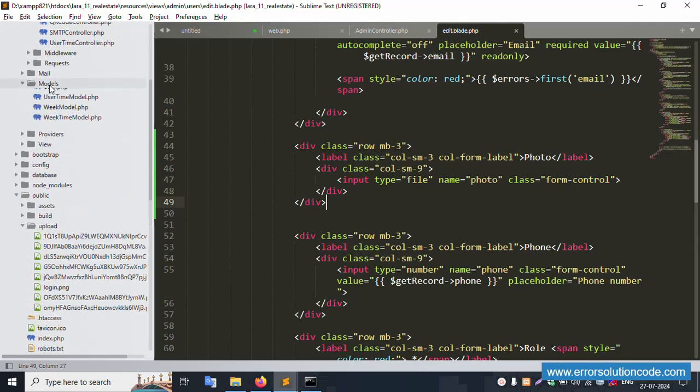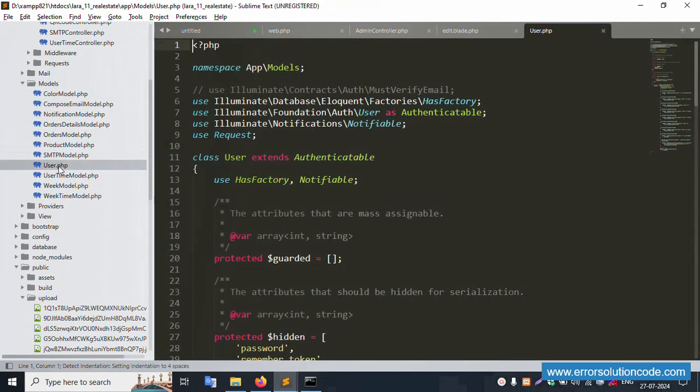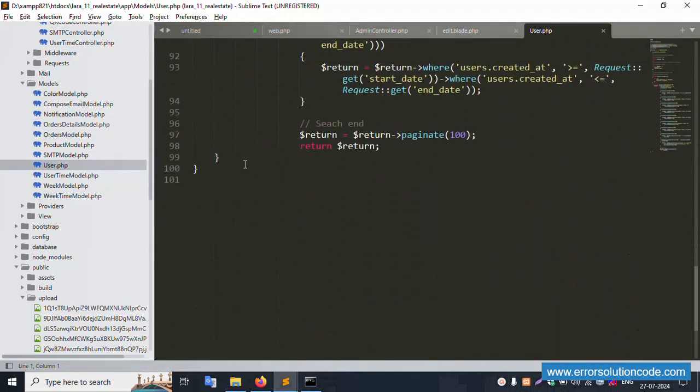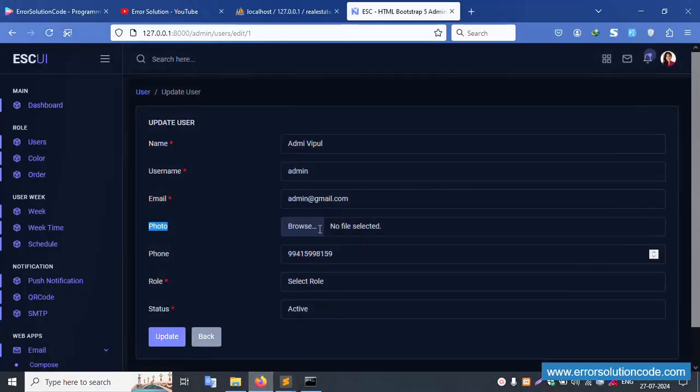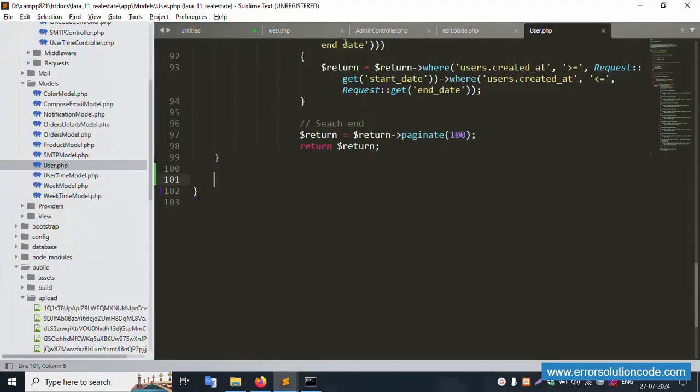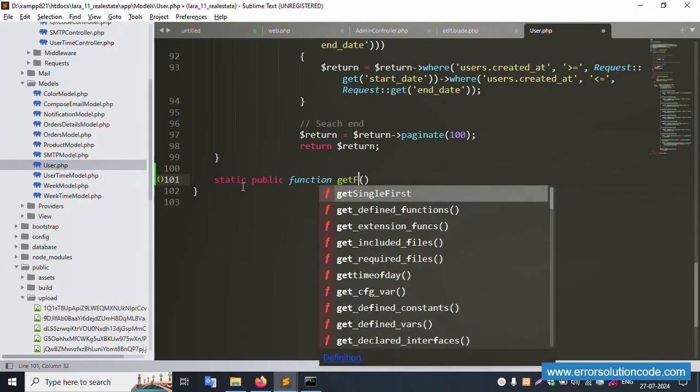Open the model, the User model. In this User model, let's create a new function for the user table. Let's create a new function: public static function getFile.